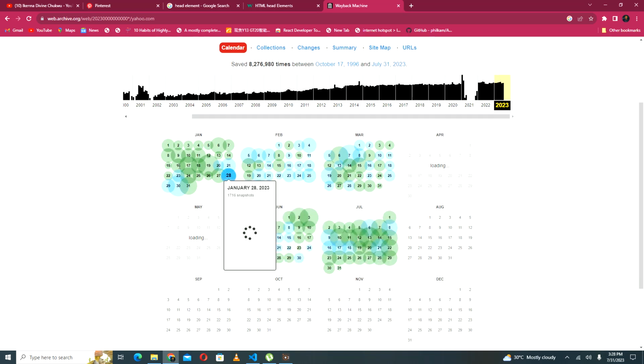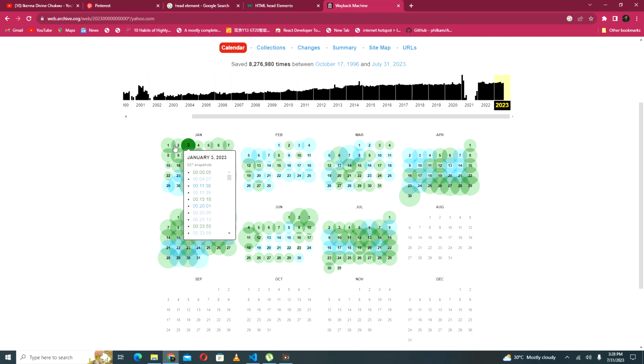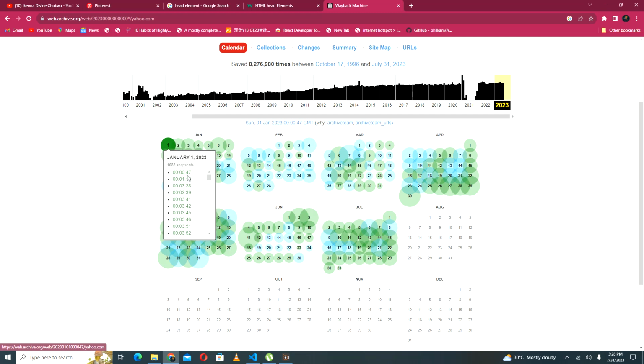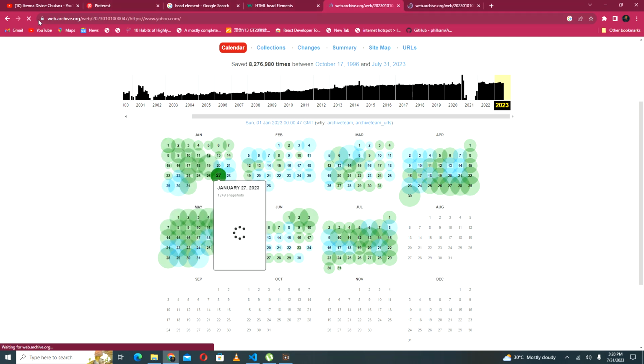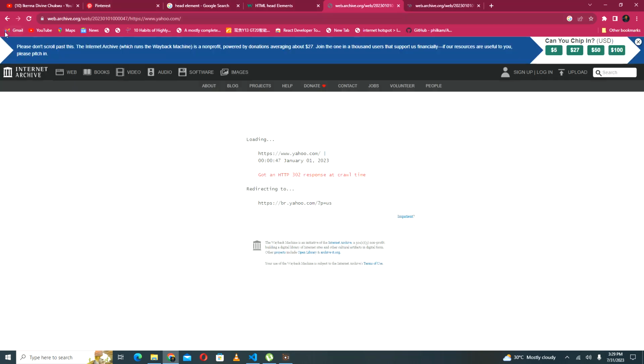Let's see what Yahoo looked like on the first day it was launched. Yahoo.com, that you know. Let's see what it looks like on the first day it was launched. Good. It's opening another page.